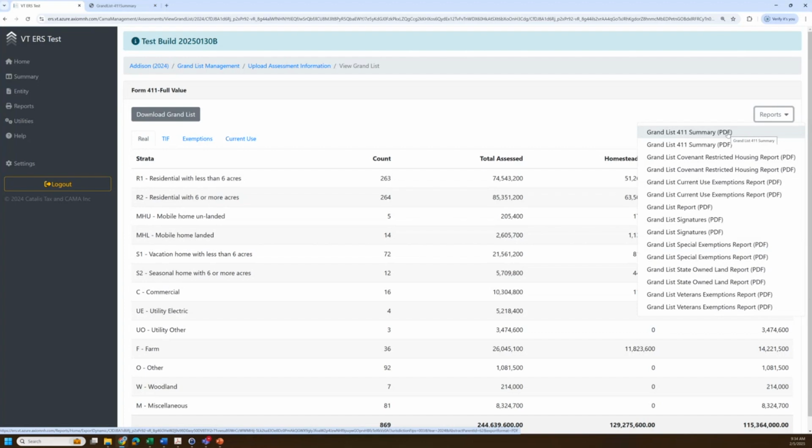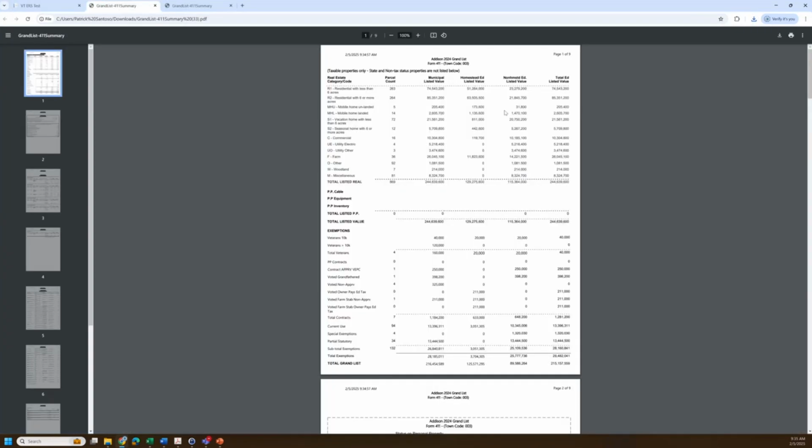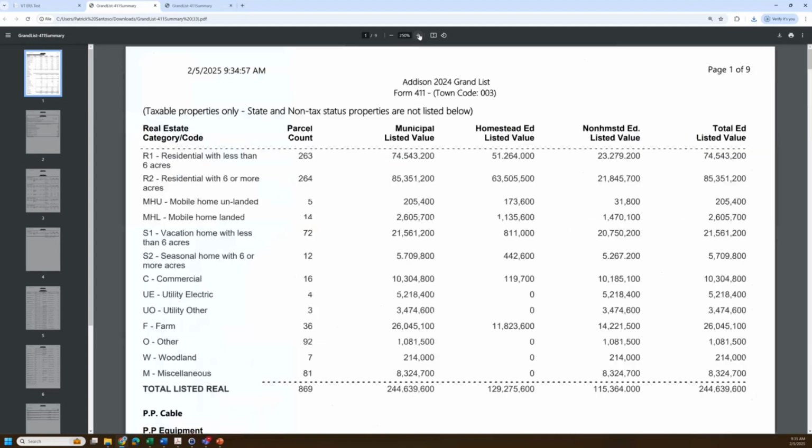We have our 411 summary PDF. You're only seeing double because there's a state and a town permission, and I have both, so we see them double here. You'll just see one. So if we run our grand list 411 report here, it'll pop up. We'll take a look at it. So again, format, zoom in. Very similar to what you're used to.